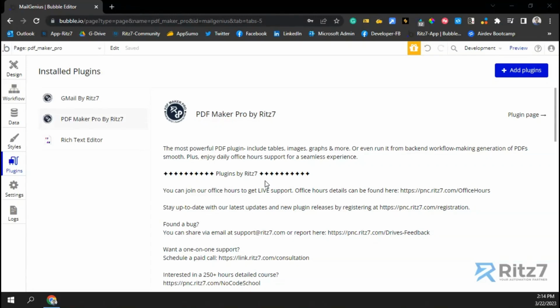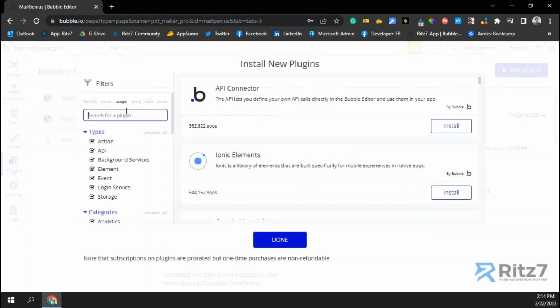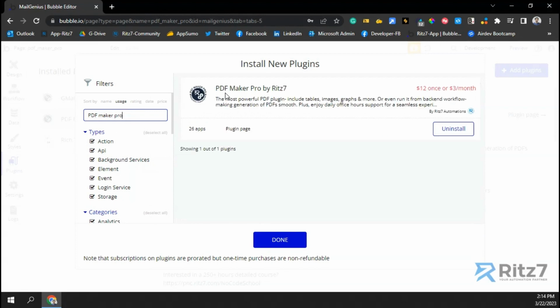Hello and welcome. Today in this video, let's see how we create a Google Cloud project required for the PDF Maker Pro plugin by RIT7. We are going to include Google Docs, Google Sheets and Google Drive for this. Before we get started, we can go ahead and install the PDF Maker Pro plugin, which I've already installed.